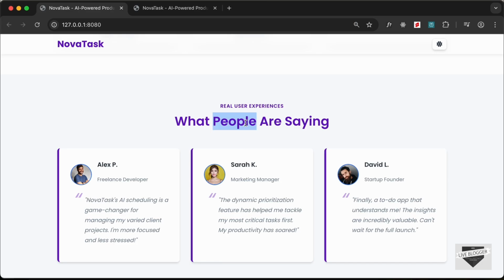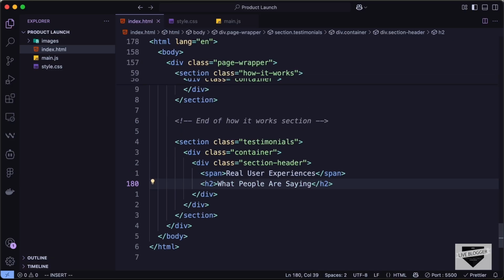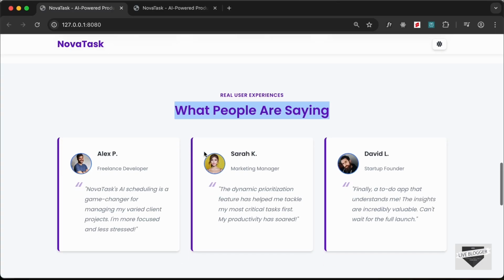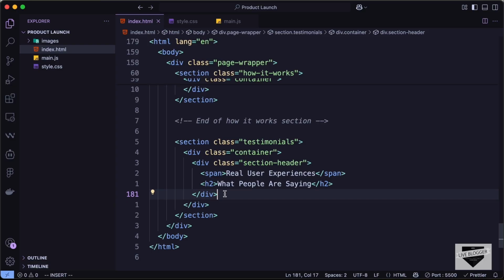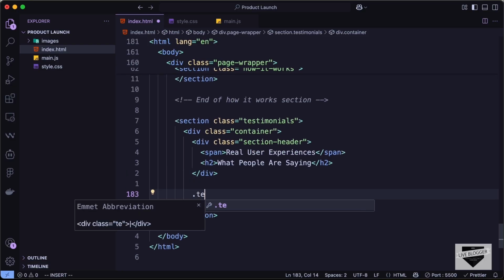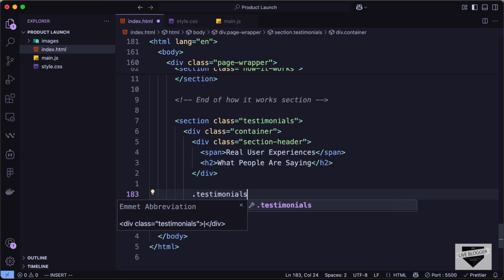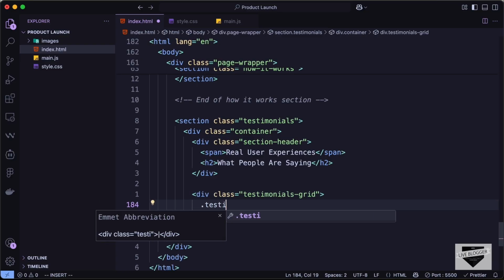And here we need to copy this and paste the text over here. Well, now we can see that we have 3 testimonial cards over here. So let's create a container division for this. So let's go outside the section header and let's create a division with the class of testimonials grid. And in that, we'll create testimonial card.